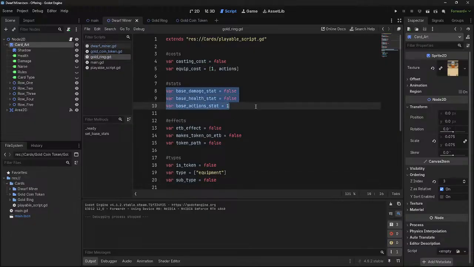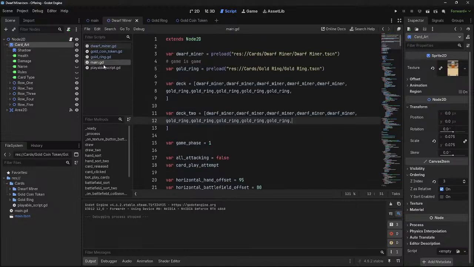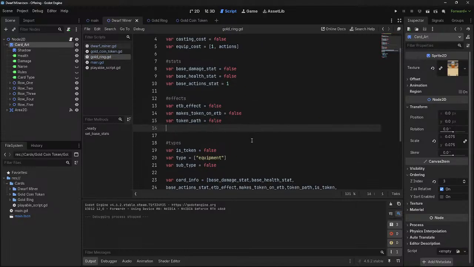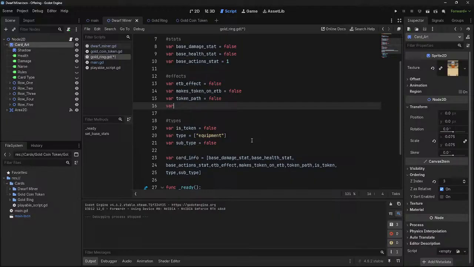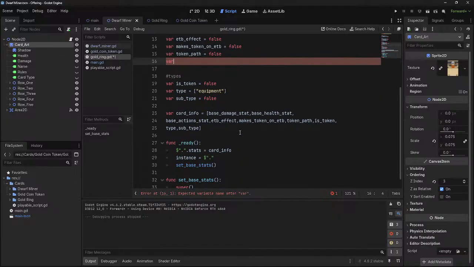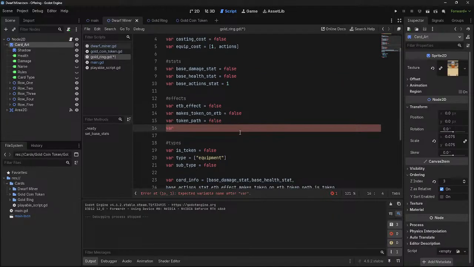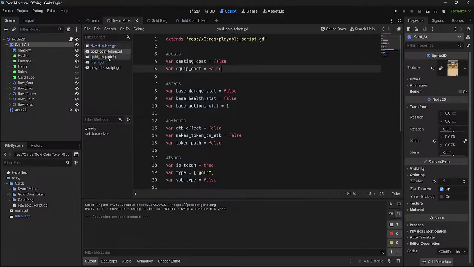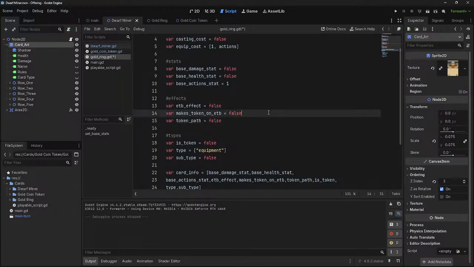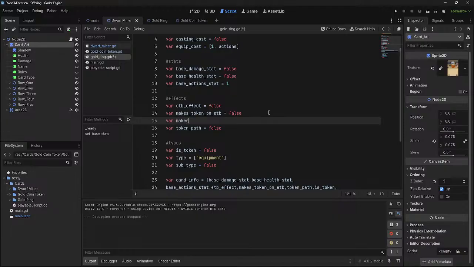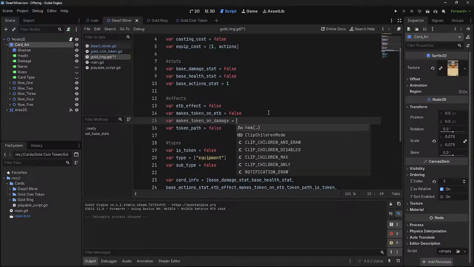Okay. Let me make an effect called on damage, I think. Should I change this to makes tokens? No, makes tokens on ETB needs to be different from damage. Variable makes token on damage equals true.